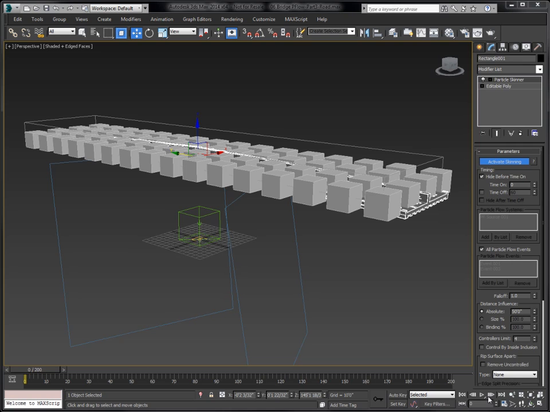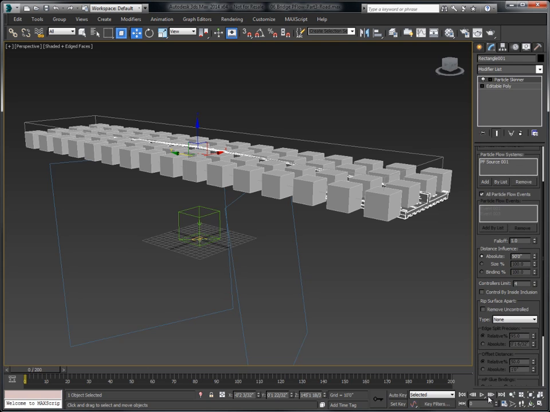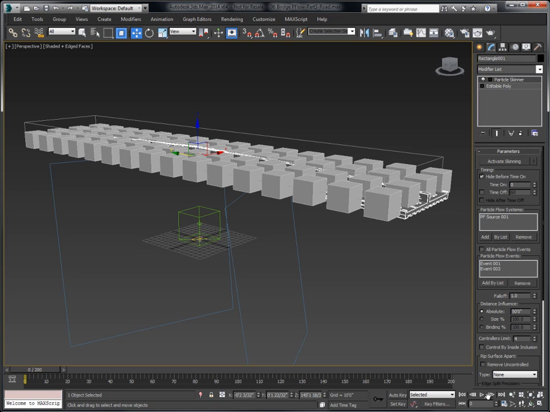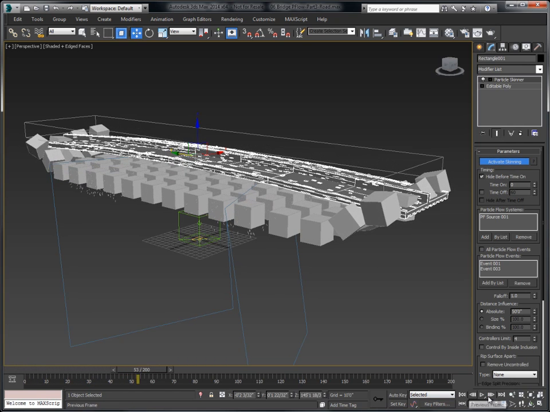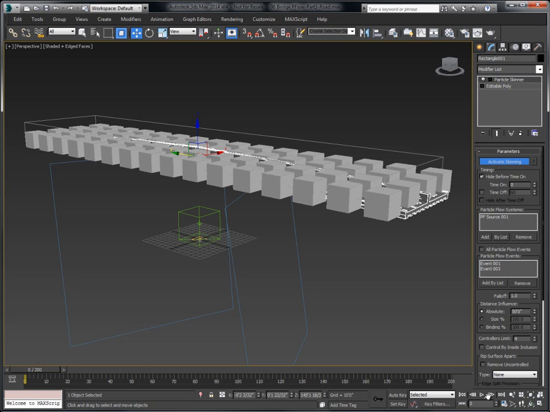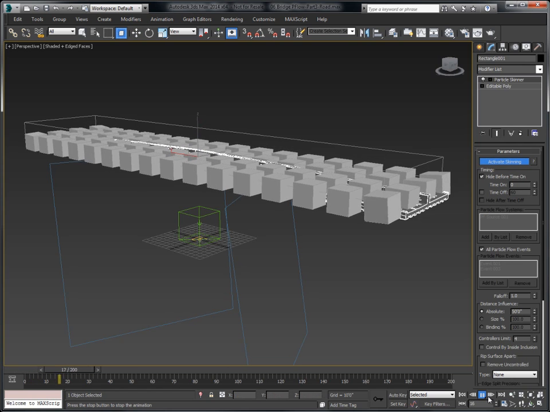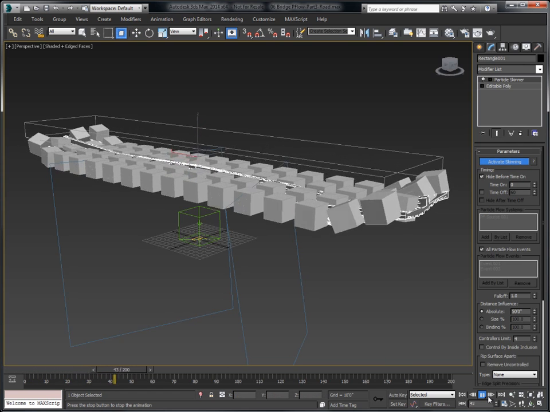All right, so I think my values were not right. I made an absolute here of 50, fall off of 1, and actually turn this off, activate skinning, and if I press play now, what did I do? Oh, I said all particle flow events, activate skinning. So this seems to work, but that's not exactly what I want.